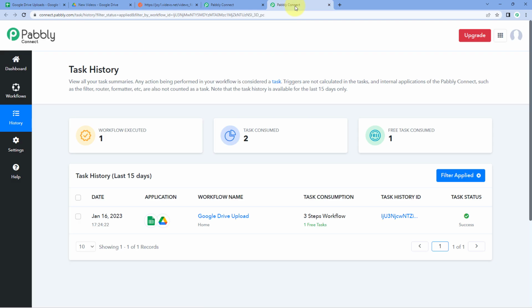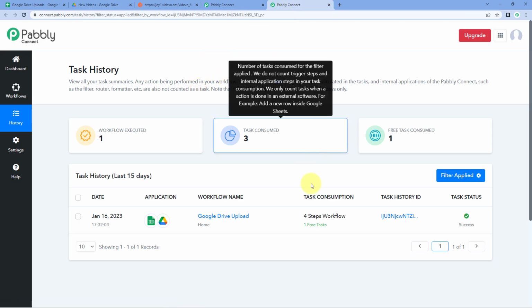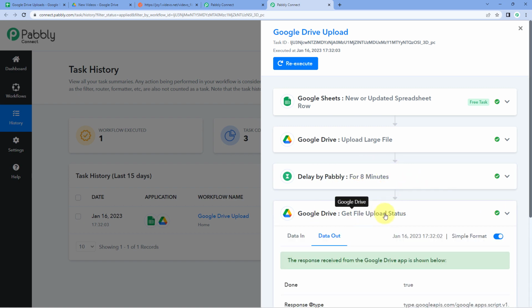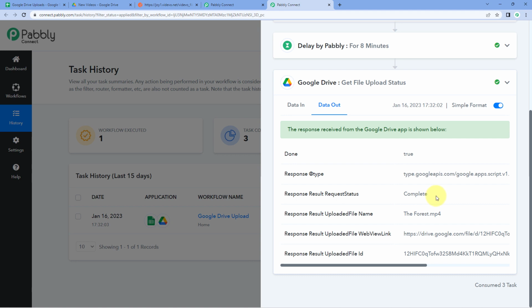And we will check out the history of our Pabbly Connect workflow. We will just refresh this history page. And then here you can see that this automation workflow is now completely executed. Earlier, it was stuck on delay for 8 minutes, but now the delay step is completed. And here in get file upload status, you can see that we have received the response of complete. And also we have the link and the file ID of the uploaded file.